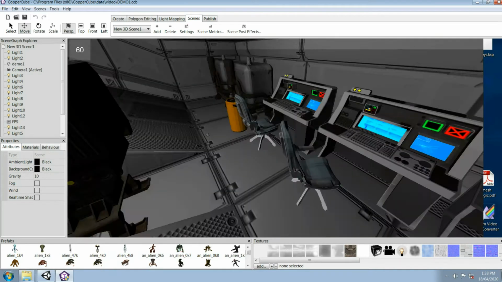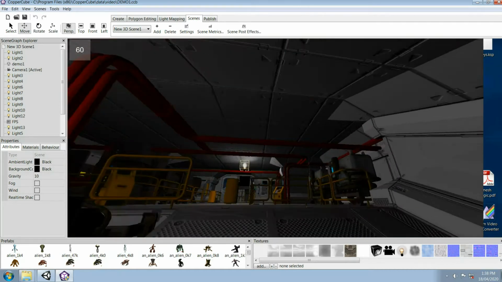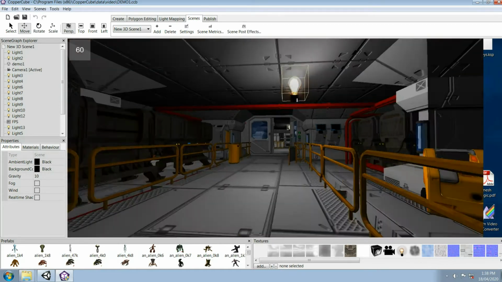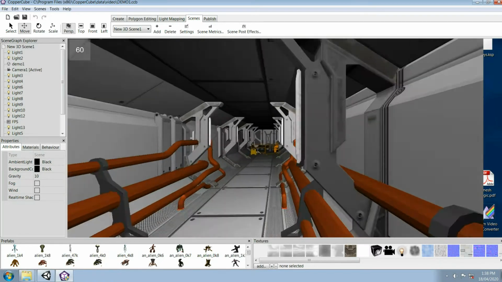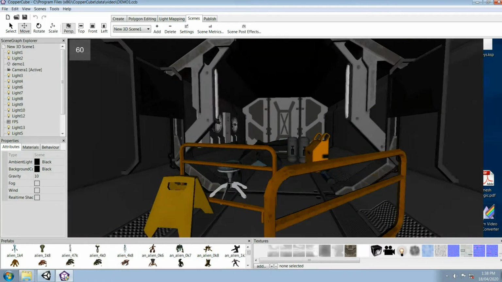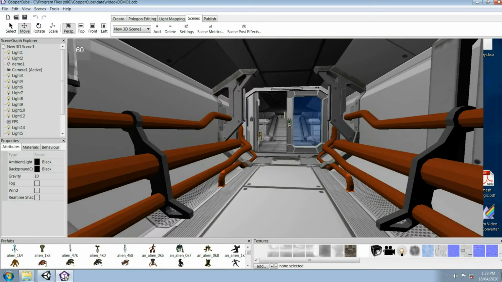It looks to be about the same for the most part, except for those bins and the railings. You can see that's the only real difference basically. Other than that, I'd say CopperCube is better compared to what I could get out of Unity. I don't know why. That's weird.